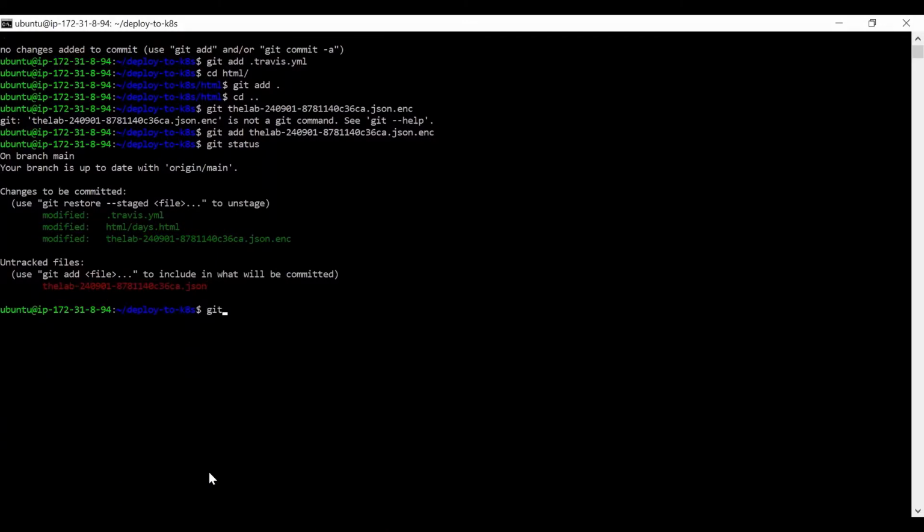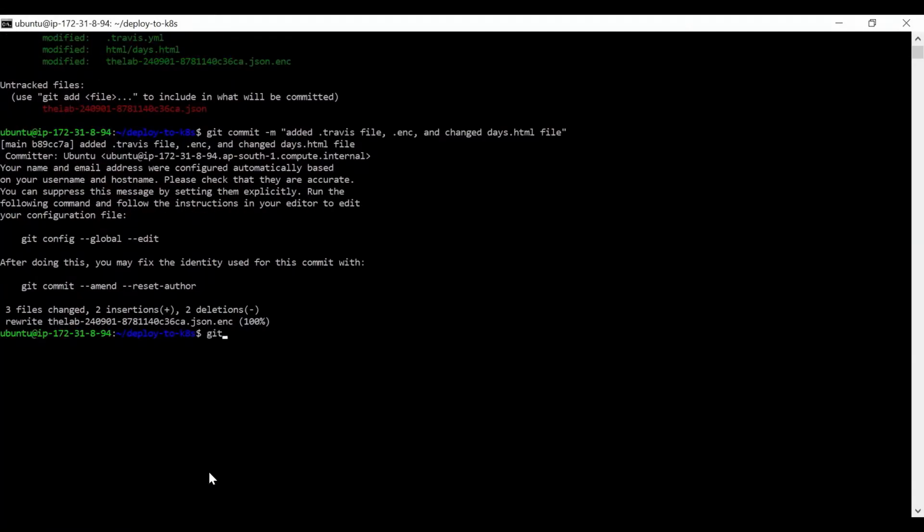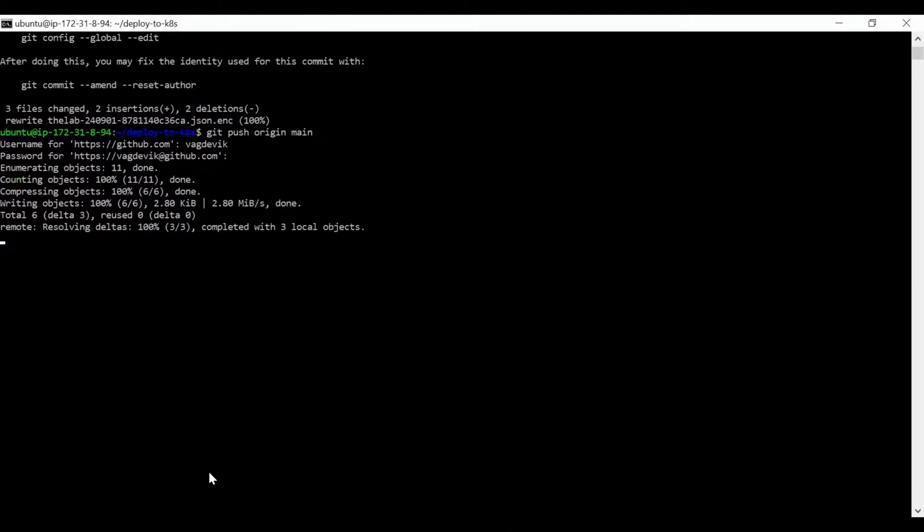Now git commit -m: added Travis file, encrypted file, and changed days.html file. Okay, now git push origin main, give the credentials. So it seems to be done.